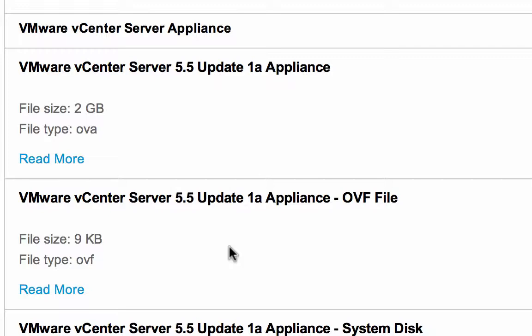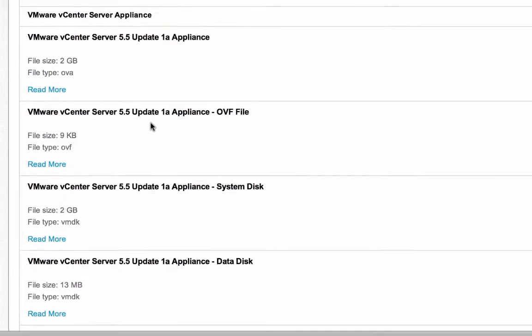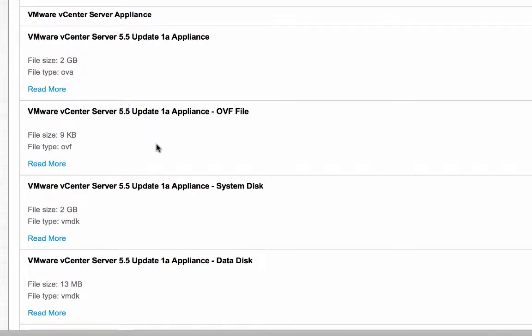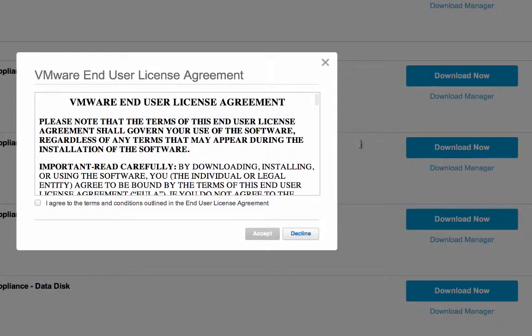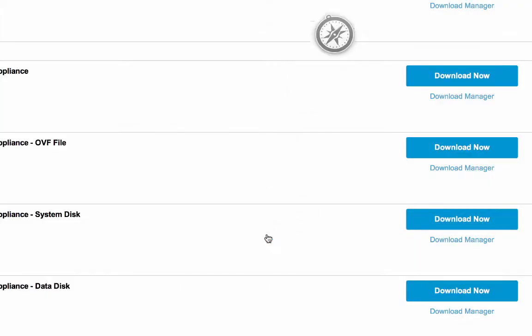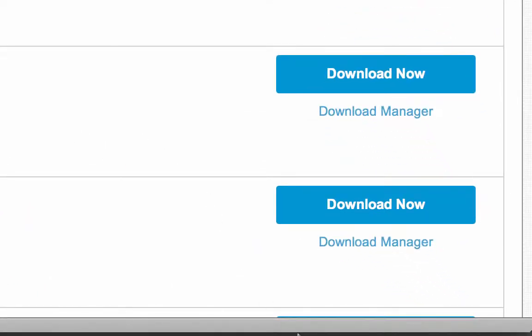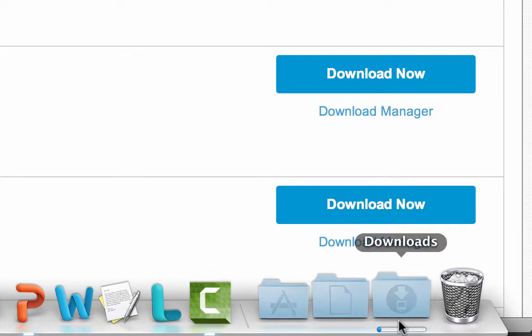And as you can see here, there are different versions of the appliance that we can download. Now we could download the separate components that you see here, but a quicker, easier way is to just download the OVA file. So we'll click on Download Now once again. We'll accept the license agreement and click the Accept button. And as you can see, once again, we're downloading the next piece of software. Once again, I will pause the video, and when this download's complete, we'll resume.